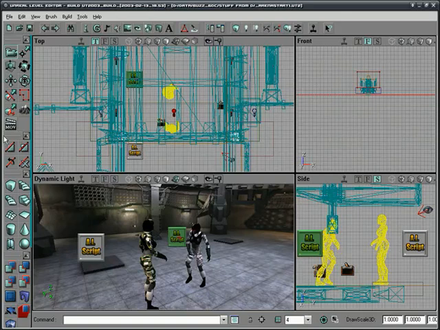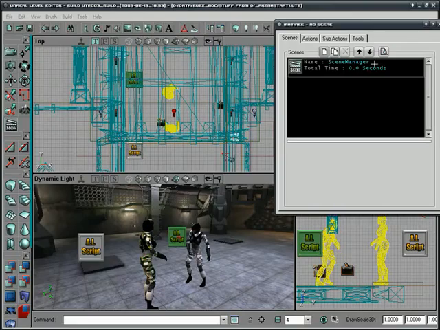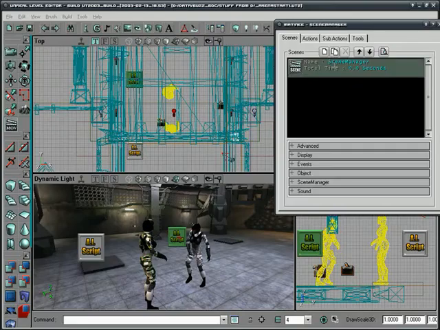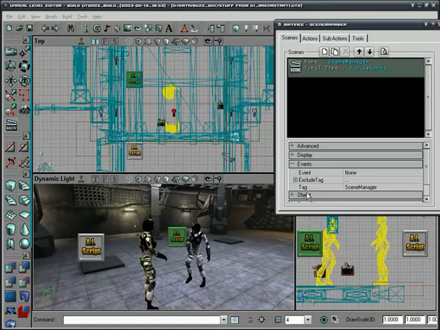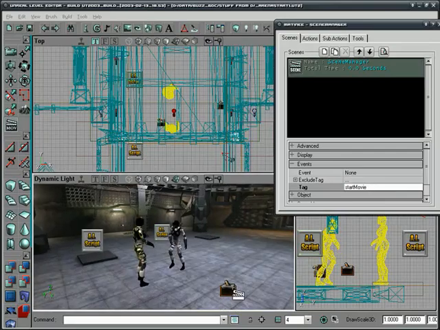First thing we're going to do is come over here and open up Matinee, and we are going to create a scene manager. So come into this scene manager, and I'm going to come down to events and give it a name, and we're going to call it Start Movie. You know what this is going to do already. Simply, when this gets triggered, it's going to fire off the scene manager and these guys.